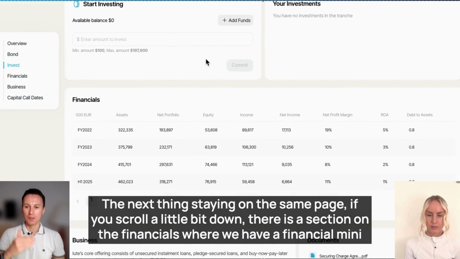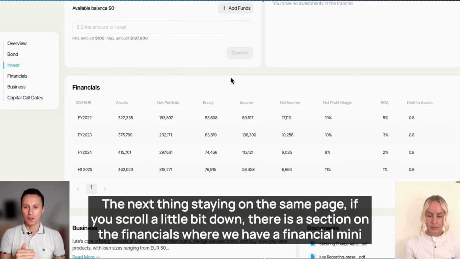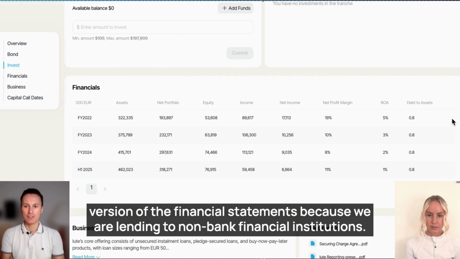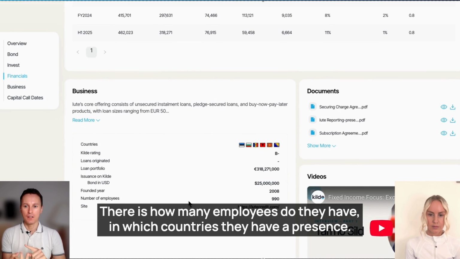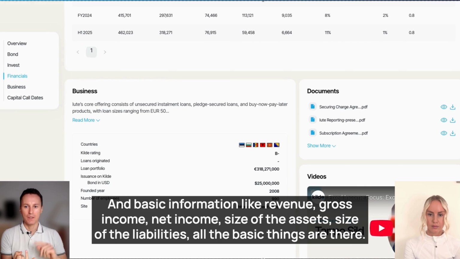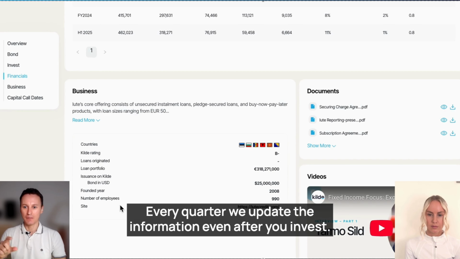The next thing, staying on the same page, if you scroll a little bit down, there is a section on the financials where we have a mini version of the financial statements, because we are lending to non-bank financial institutions. There is the portfolio size, how many employees they have, in which countries they have a presence, and basic information like revenue, gross income, net income, size of the assets, size of the liabilities, all the basic things are there. And this is getting updated, by the way. Every quarter we update information, even after you invest.